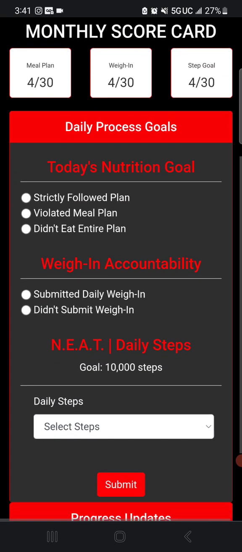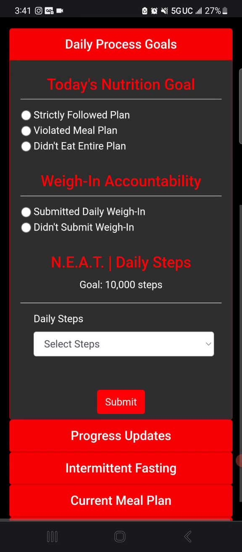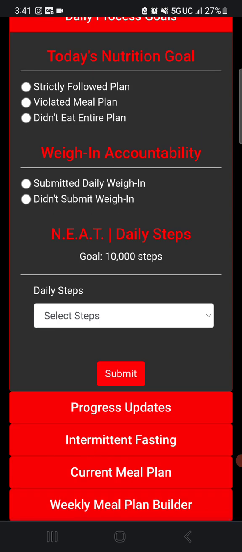You've got a daily process that we want you to hit. There's 3 things for the nutrition side. Today's nutrition goal: did you follow the meal plan? Did you violate the meal plan? Or maybe you didn't eat everything that was part of the plan. Weigh-in accountability: did you submit your daily weigh-in or did you not submit your daily weigh-in? And then your NEAT, or your daily steps.